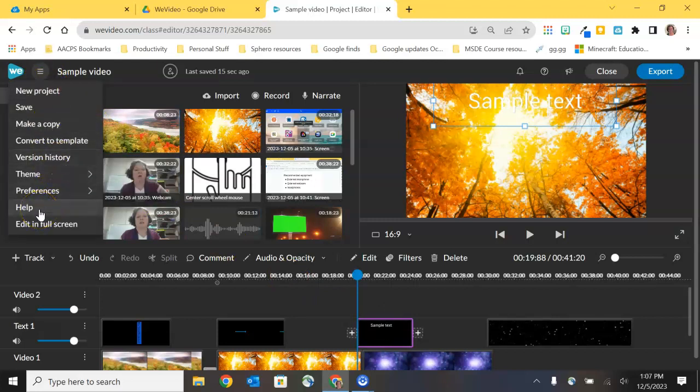There's your standard help menu. It'll give you access to WeVideo tutorials that are out there, allow you to search their database of resources if you need to know how to do something.